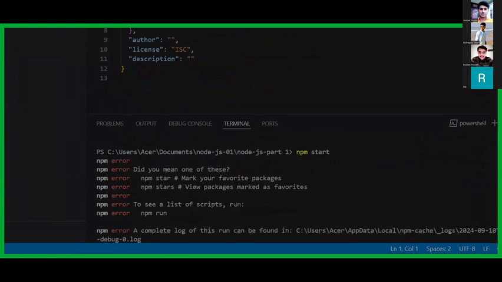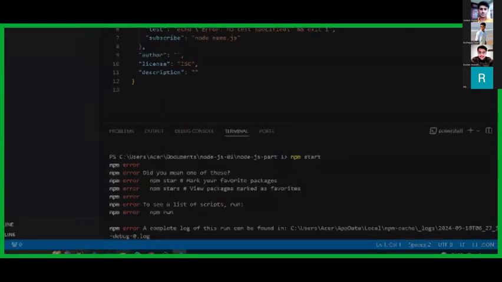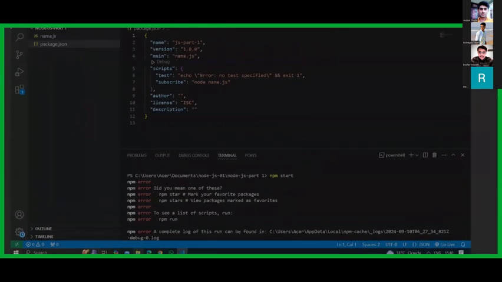A complete log of this run can be found in this location, where I have stored my folder. This is the location of my folder, and my file is inside my folder. So what kind of error is this? Might I have used a wrong command? No, I have used a very accurate command, but then also it is showing an error. So you can guess why I'm moving with this kind of error.